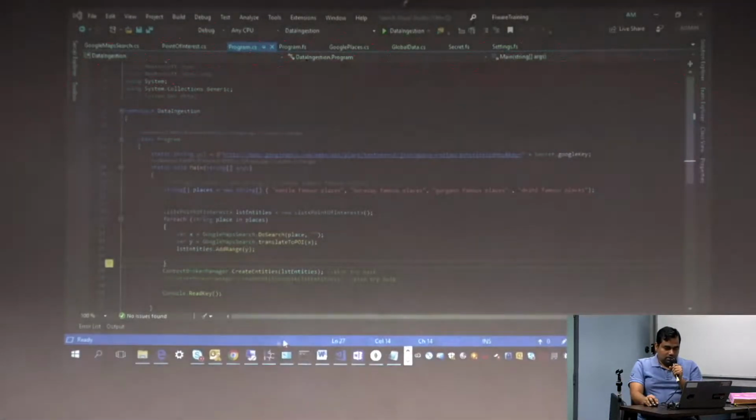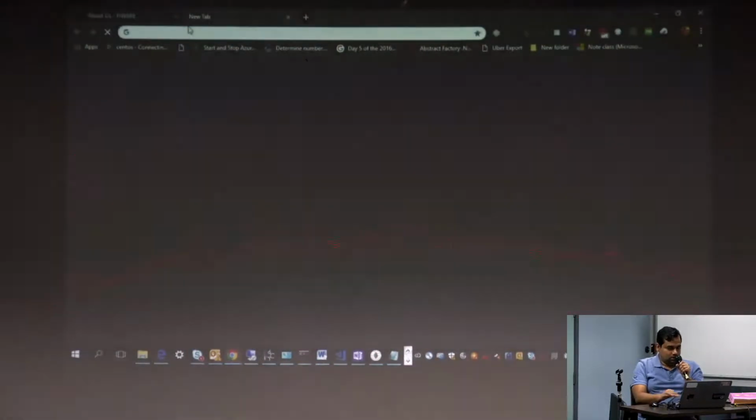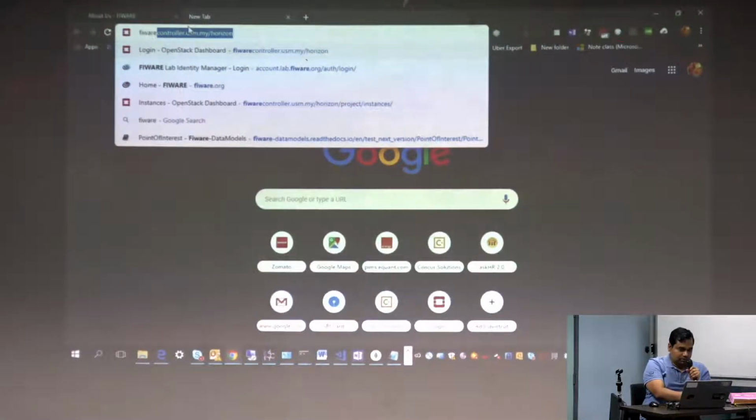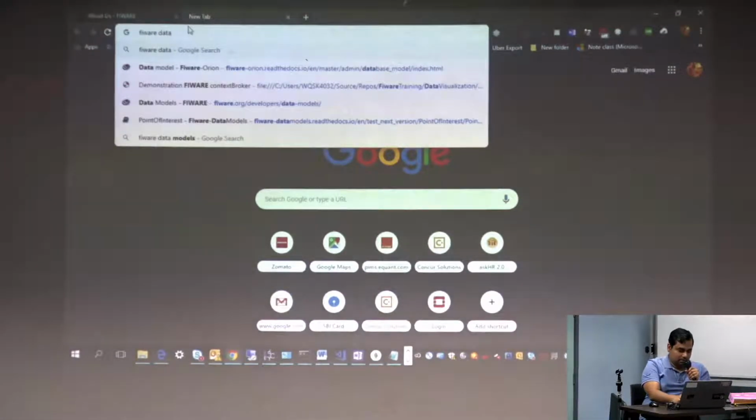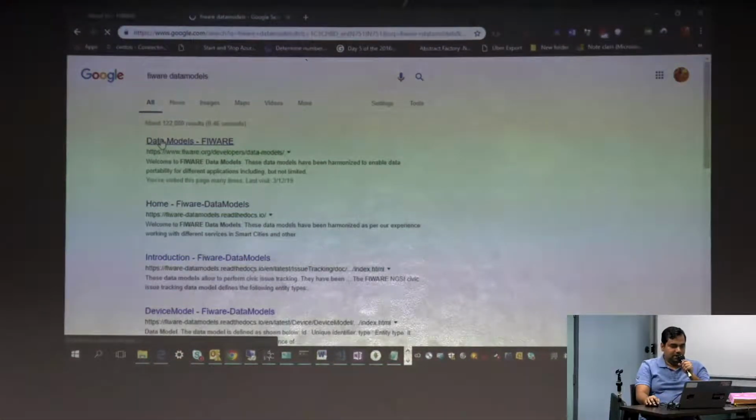So where are these standards defined? I can just Google FIWARE data models, and you will find some data models here.